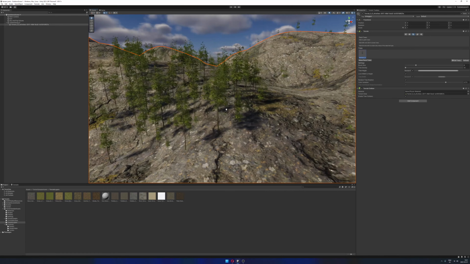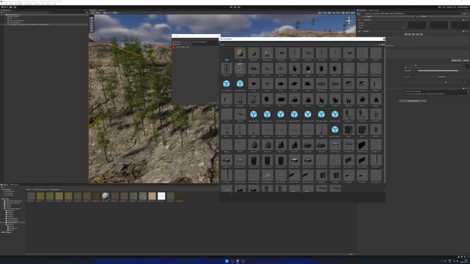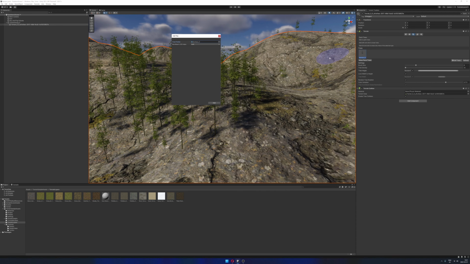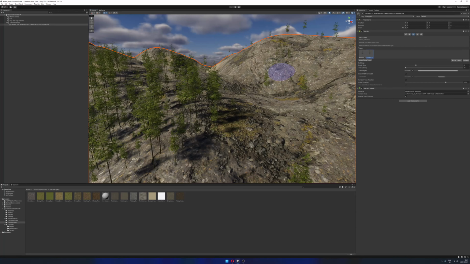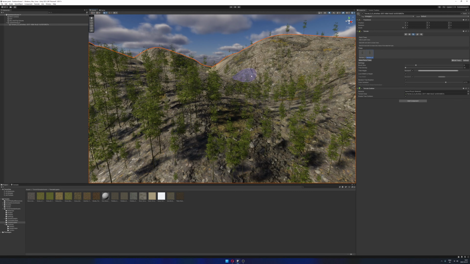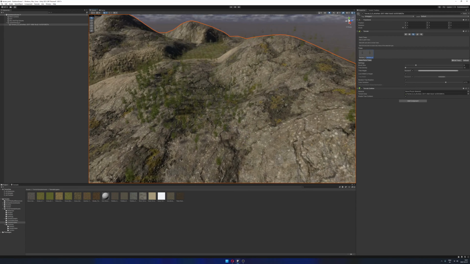If you want to add variations of trees, then you just add a new tree. I'm gonna select now, I don't know, bamboo C. Add, and now you can choose which one you want to paint with. So I'm gonna select that one and just keep painting, and just add a bunch of trees in all those areas.